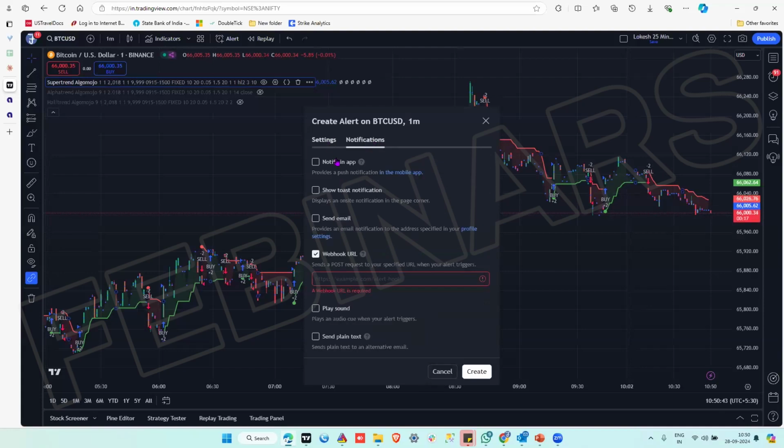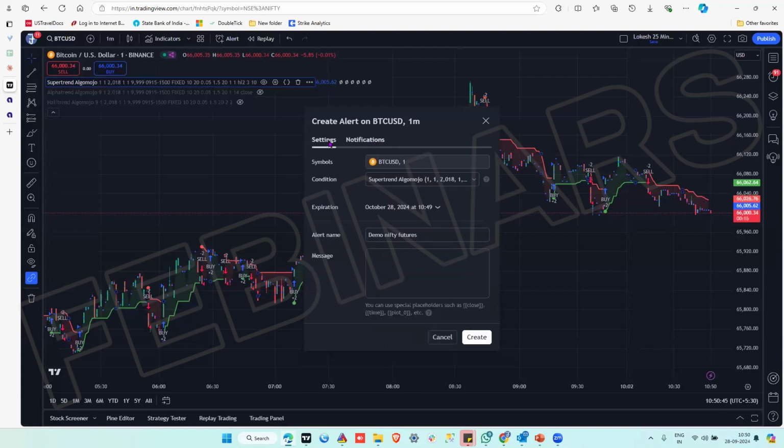As I was mentioning, you do not have to get into any coding or programming part of the strategy which is running. All you have to do is update this alert box. That's it. So let us look at what is the content to be pasted here.